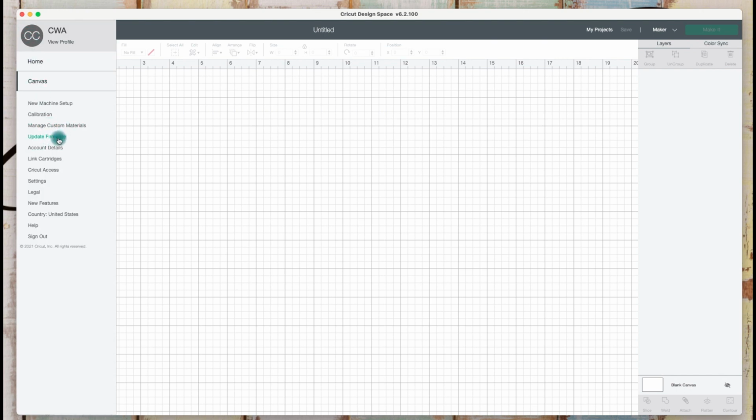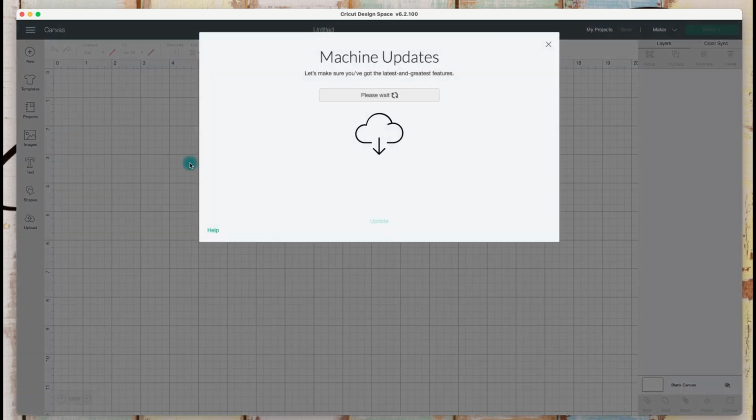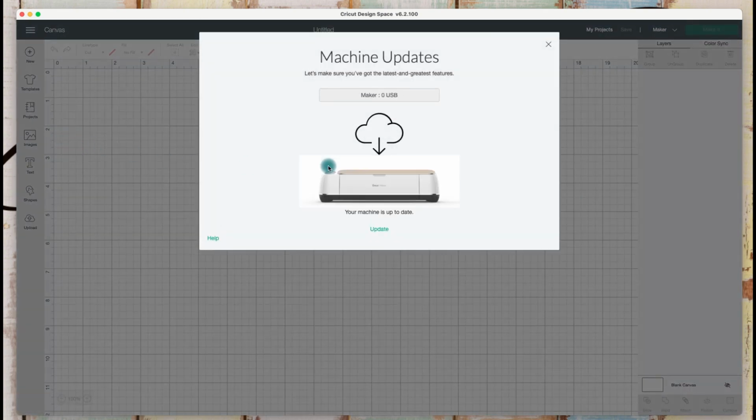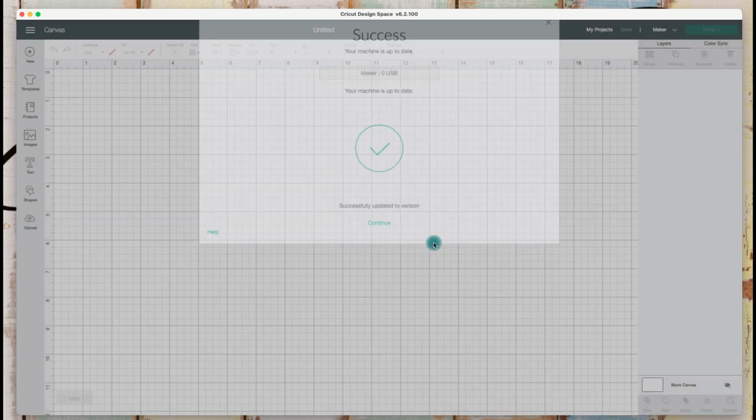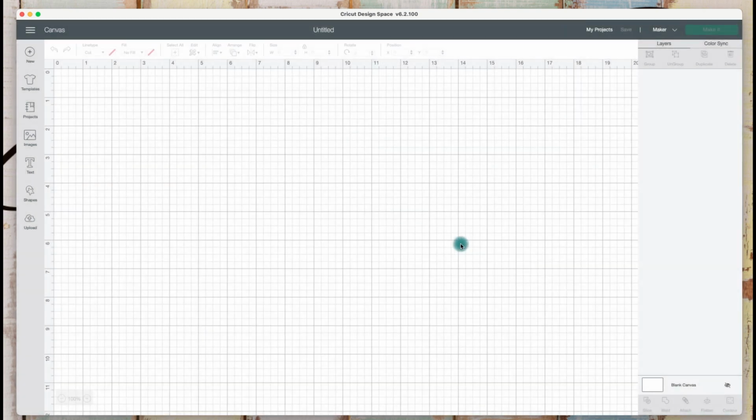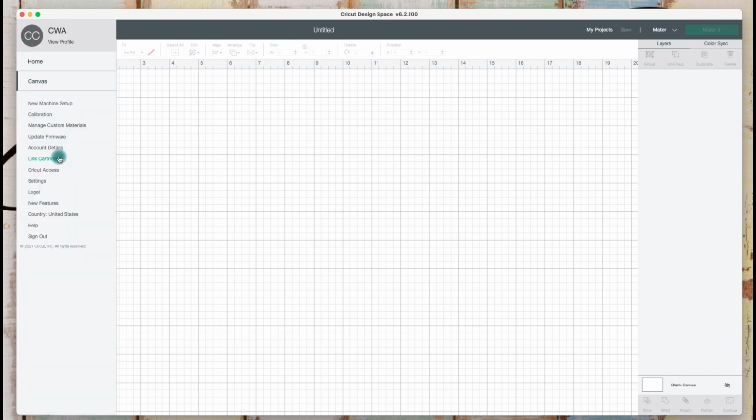Next is update your firmware. Now this should have happened when you hooked up your machine. It's going to say update. Make sure you can click on that update, and it's going to say it's up to date, and just continue. If it's not up to date, it will prompt you; follow the on-screen prompts.